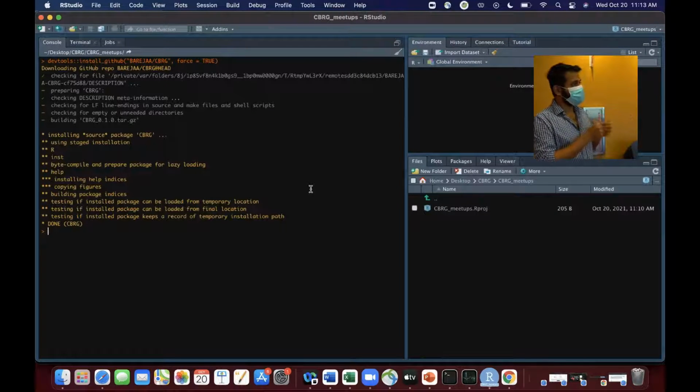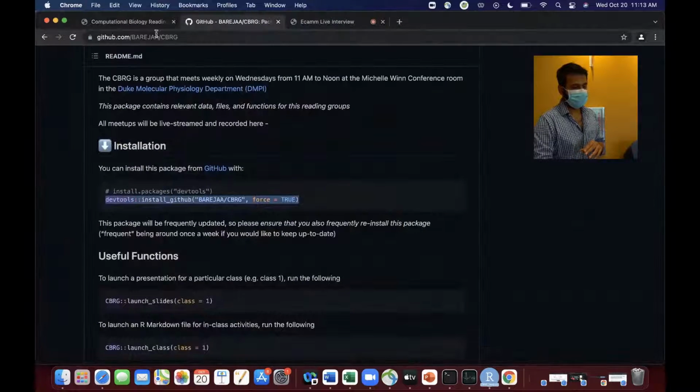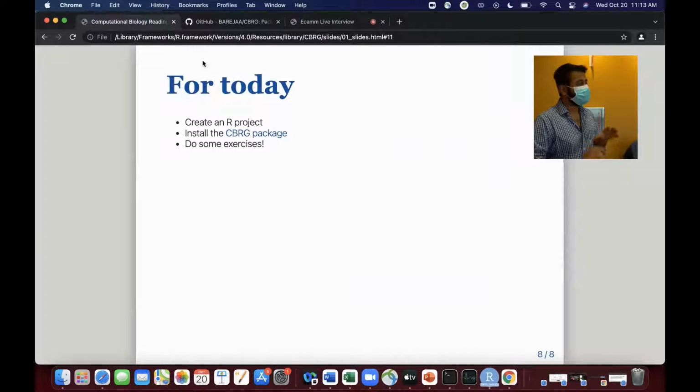And so once you have this package installed, you won't have to copy paste anything from elsewhere or download anything from elsewhere. Everything will be available through this package. So this package has a few functions associated with it. So I just went through this mini presentation. These slides will also be in the package.